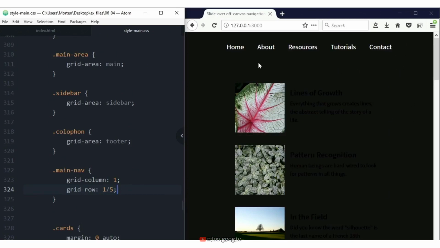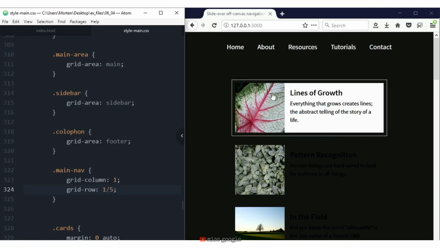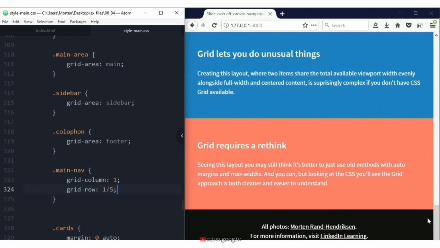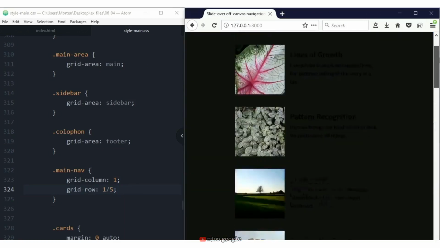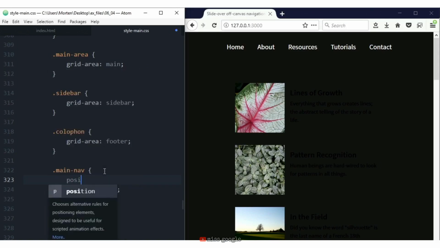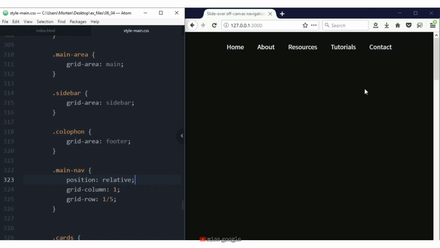But now you notice something else: because of HTML source order, it's still displaying below the other content. Here are my cards, and if I scroll down, you can see the sidebar and the footer, and all of those are stacked on top of this nav area. To fix this, we need to change the Z index position of this item. The easiest way to do that is to just relatively position main nav. So position relative. We'll also use this a little later on. Save that. Now the menu appears on top.